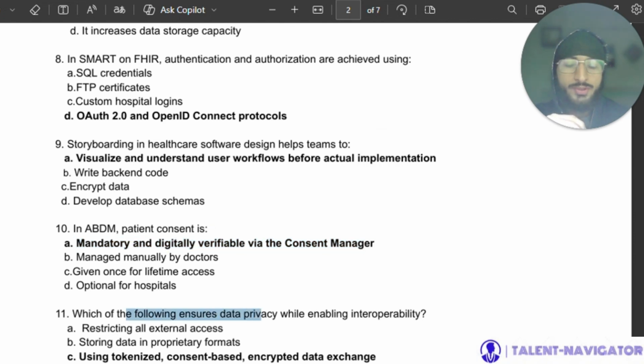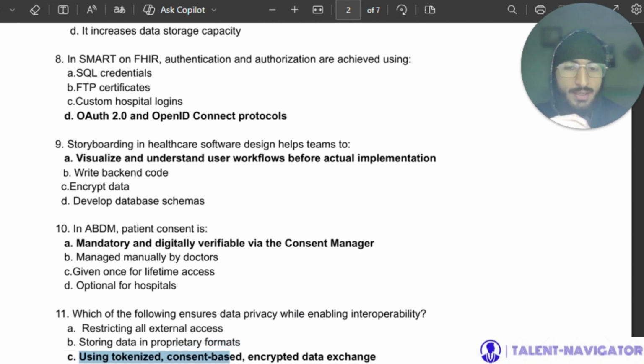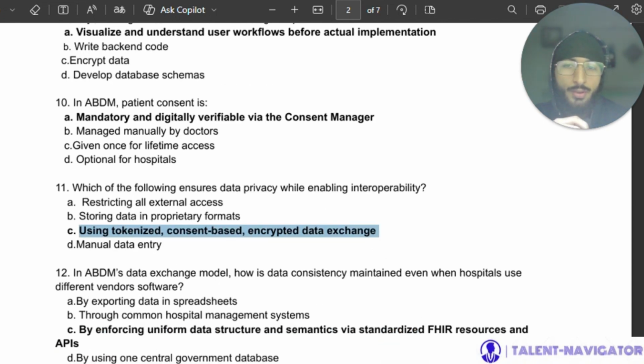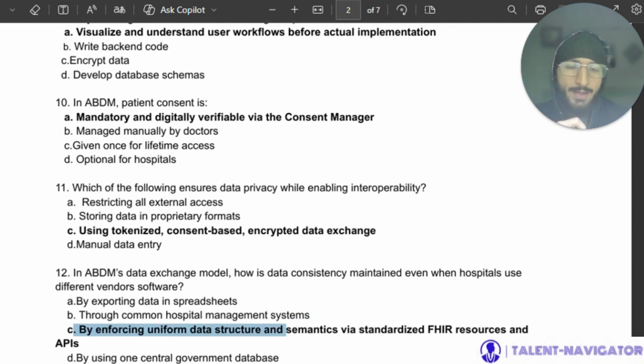Now, which of the following ensures data privacy while enabling interoperability? So the answer is using tokenized, consent-based encrypted data exchange. Now, in ABDM's data exchange model, how is data consistency maintained even when the hospitals use different vendor softwares? So, by enforcing uniform data structure and semantics via standardized FHIR resources and APIs, we can ensure data consistency is maintained in hospitals.